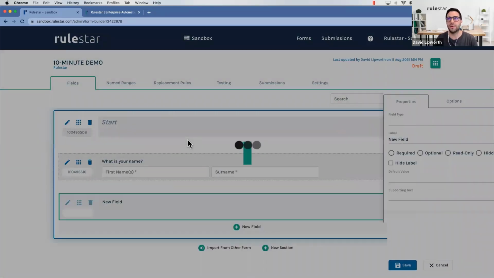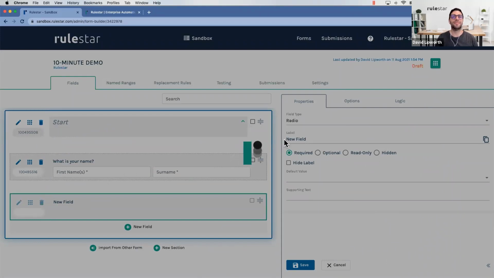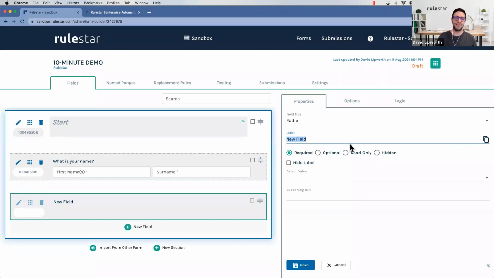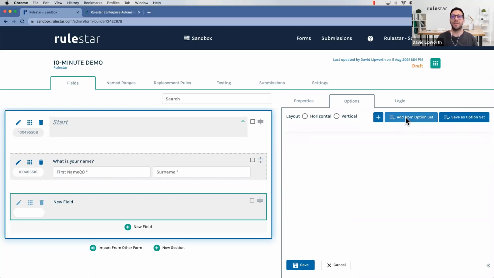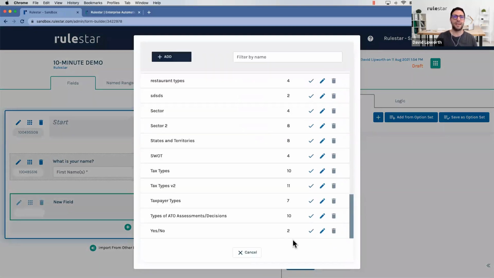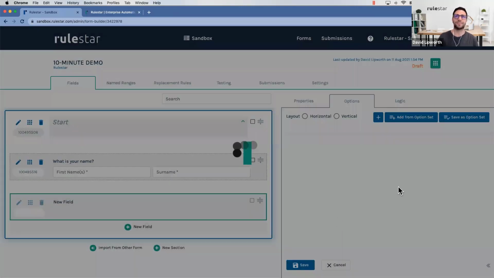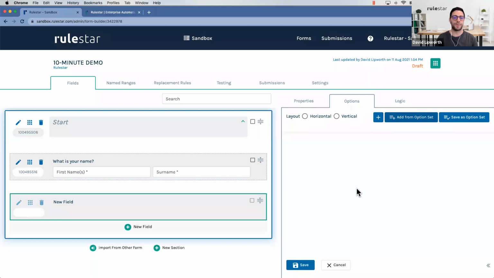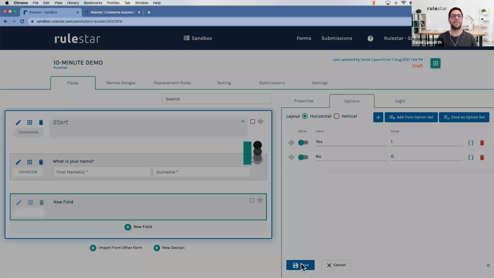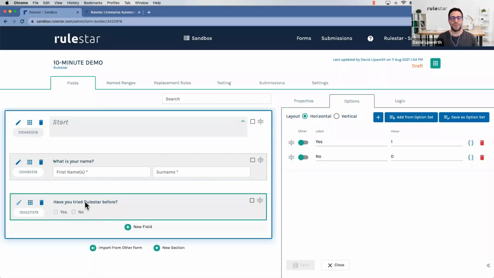So let's add a radio button question this time. The question wording is entered here, and you can see this edit panel open up on the right. The question is going to be, have you tried Rulestar before? It's a multiple choice question, so we need to create our options, which we do in the options tab. You can even design your own pre-built option sets. Yes, no is something that we've pre-built, so you can add a whole option set in just one click. We'll lay these out horizontally. You'll see how that works. We hit save, and there's our new question over here on the left. Easy, right? You've just added your first question.